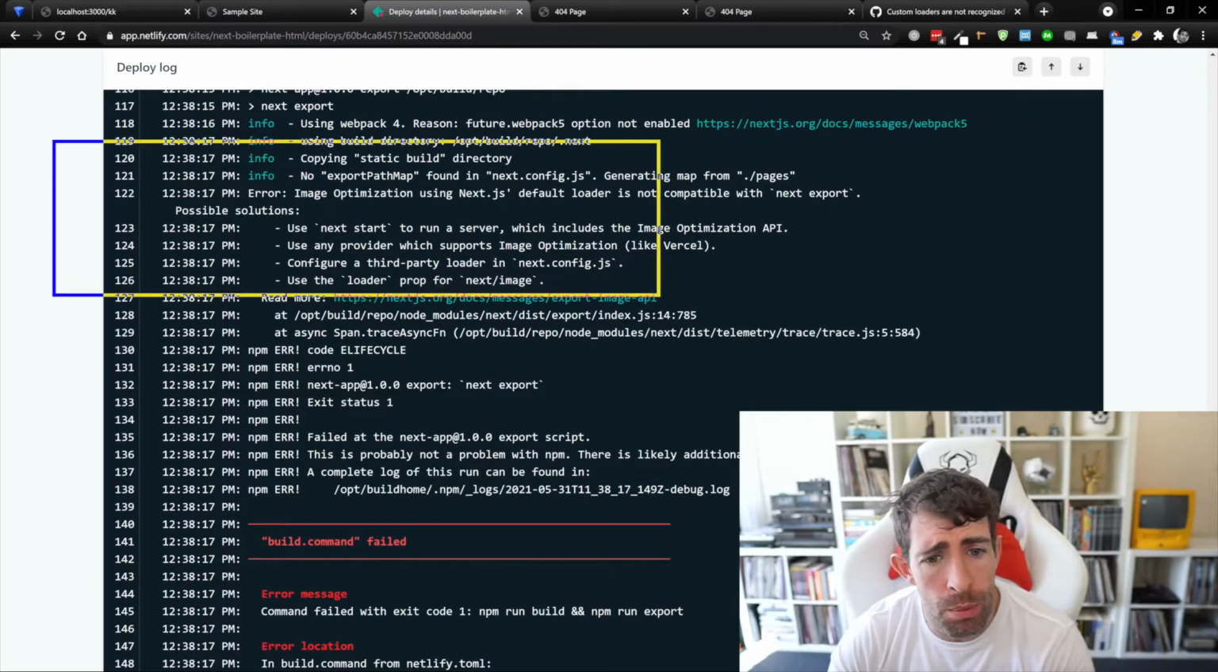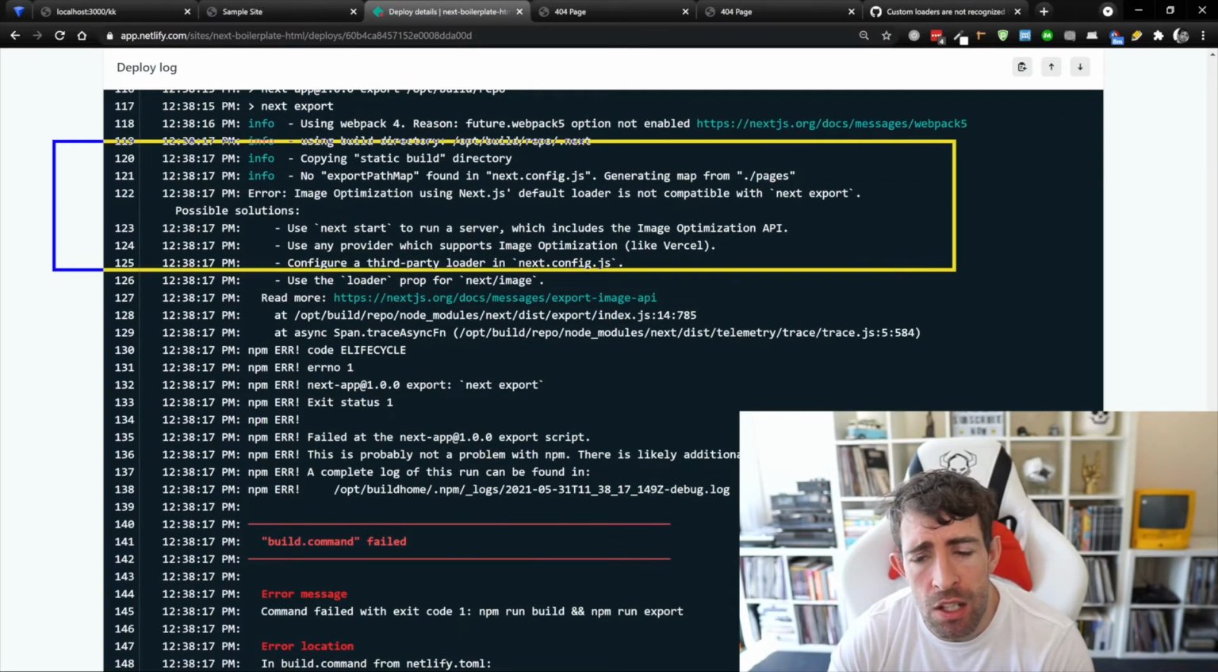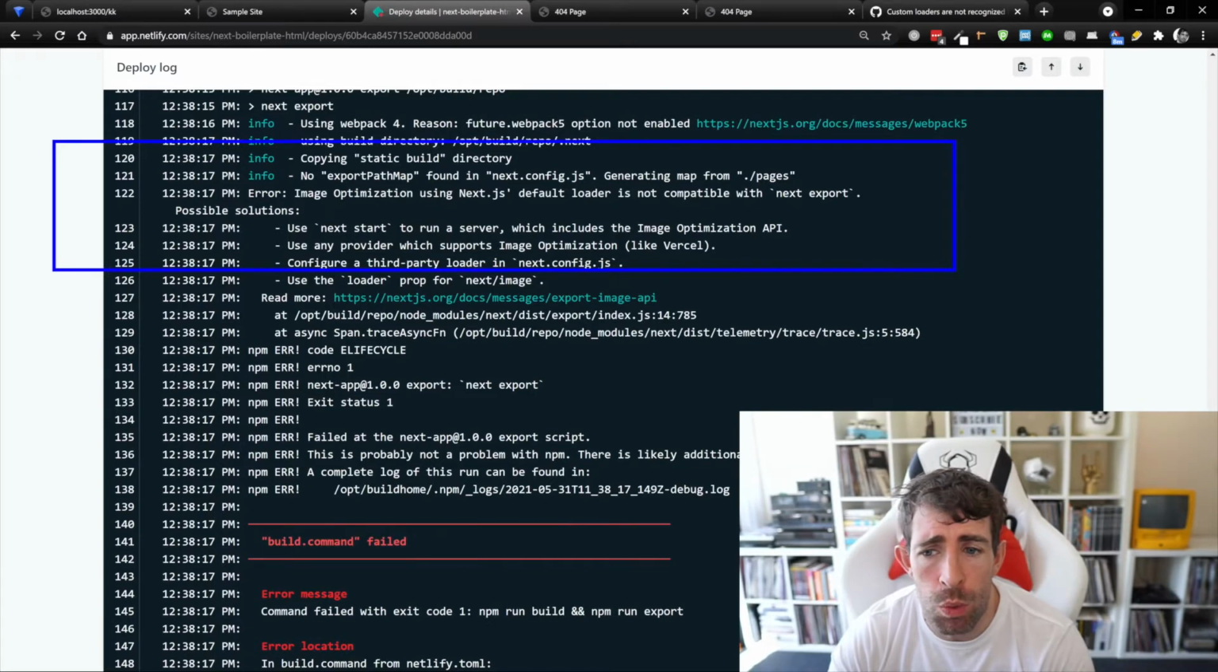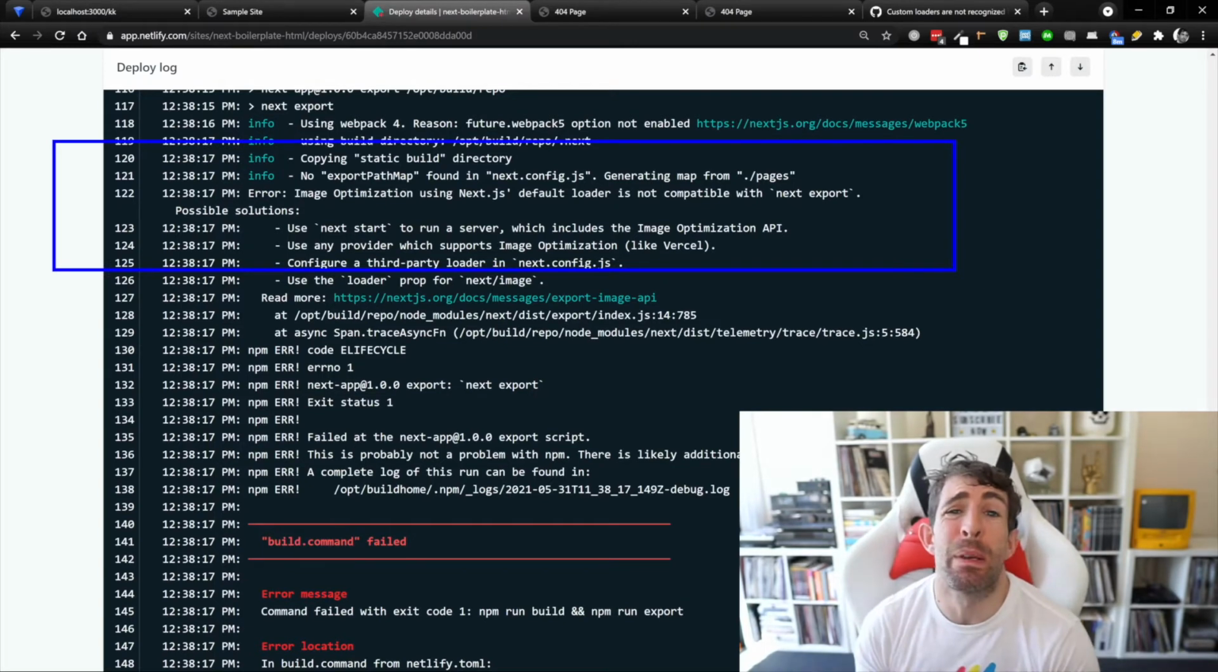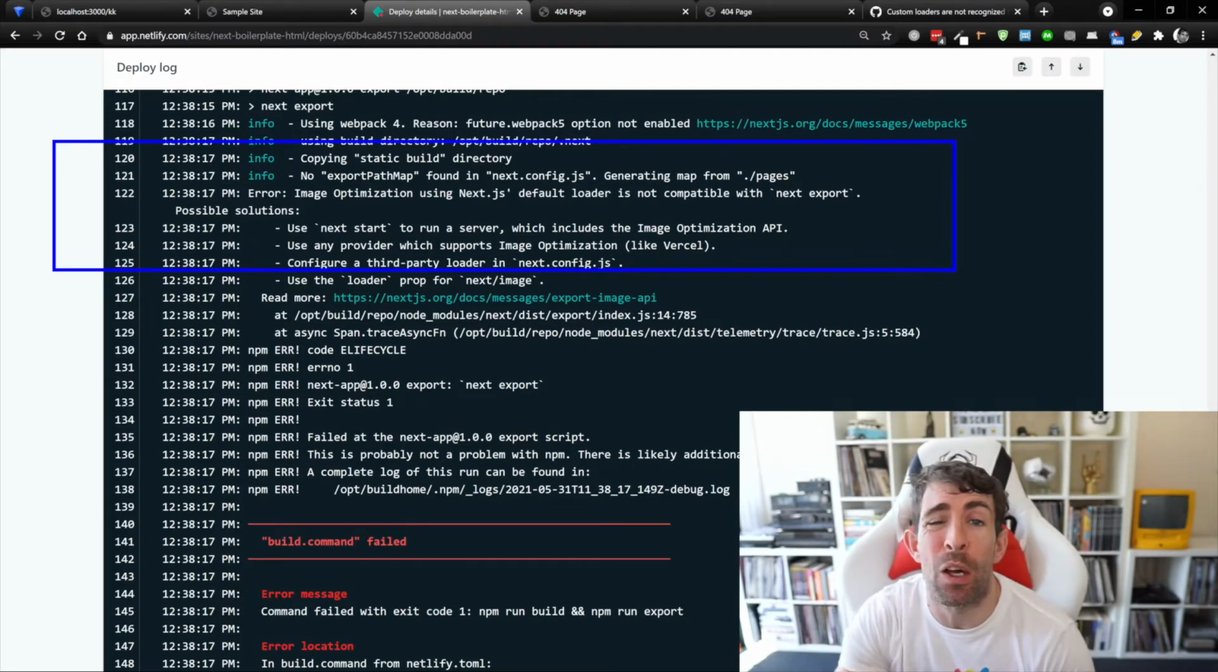image optimization using Next.js default loader is not compatible with the Next export. And this is because we're creating a static website from our build, the Next image doesn't work out of the box, so you actually have to add in a little bit more config. So I thought I'd throw this in for you, just so you didn't get caught out yourself.